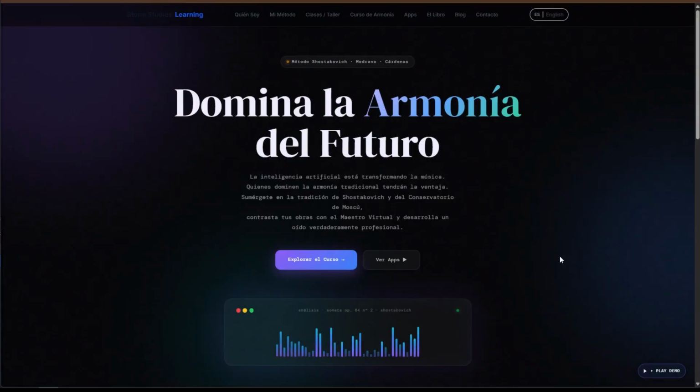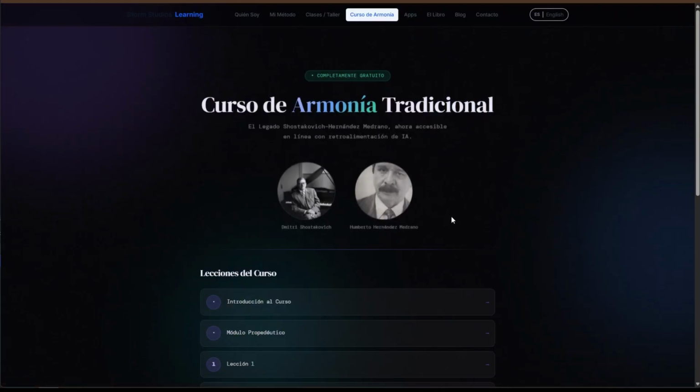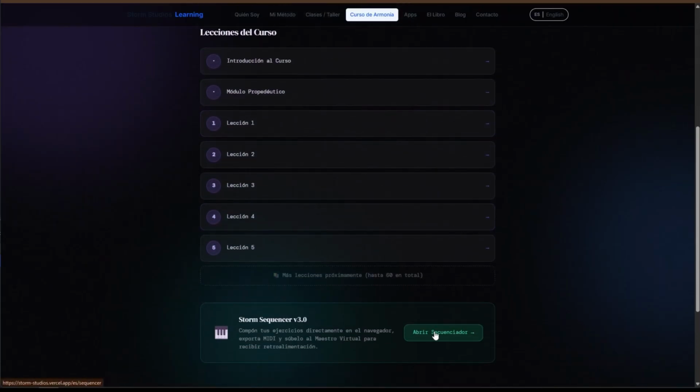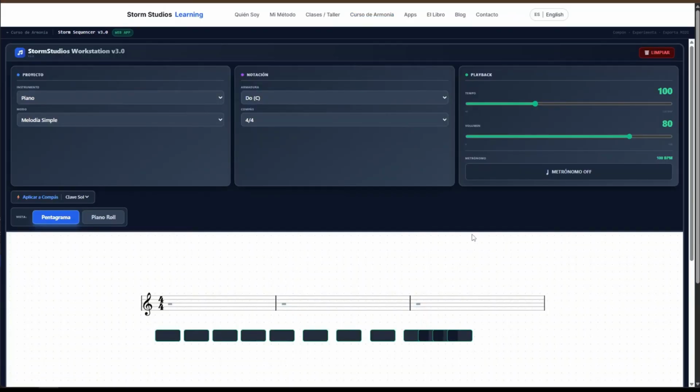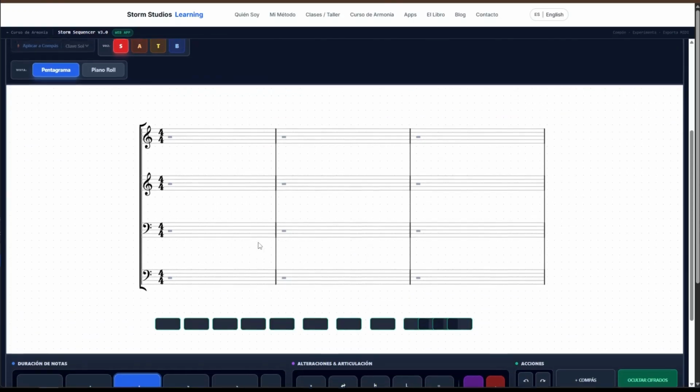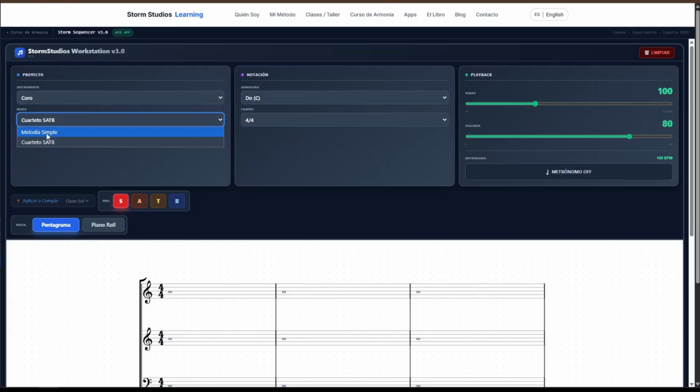A sequencer is a program for making music, and that is exactly what we have here for you, completely free of charge. This is the Storm Studio sequencer, where everything is very intuitive and very simple. You can choose whatever instrument you want. You can choose between simple melody or the harmonic vocal quartet, which we will see later in the course.